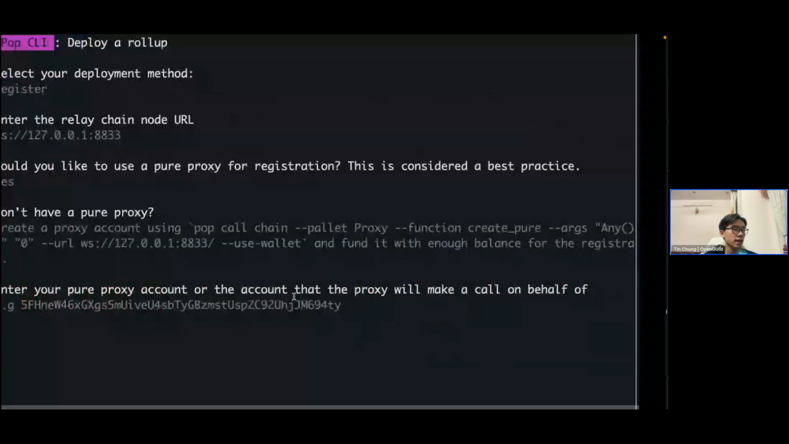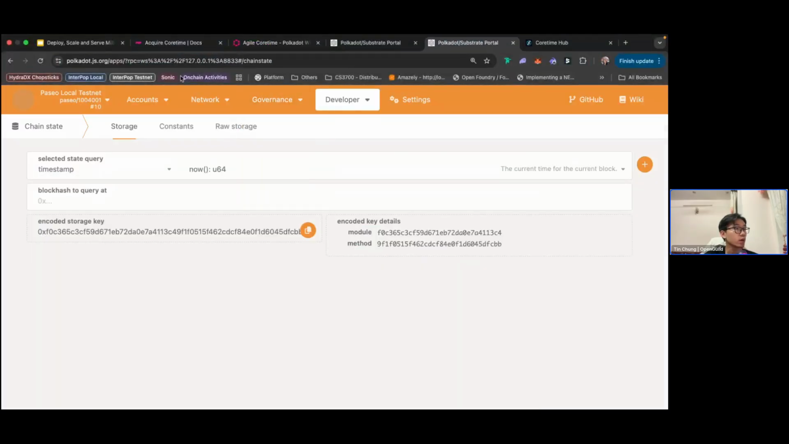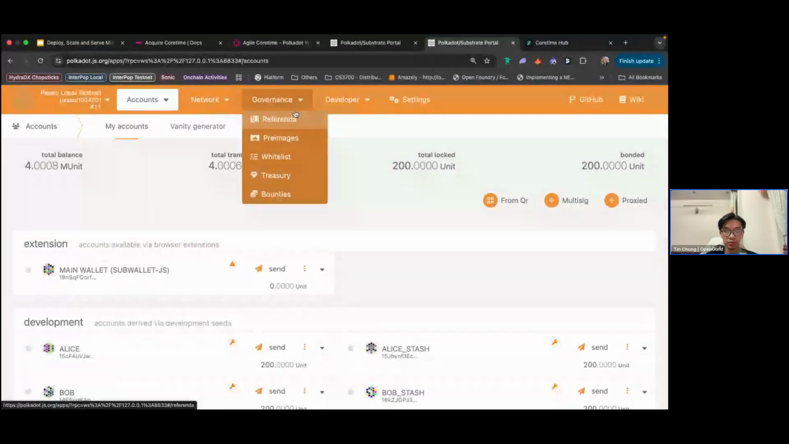Oh, the account doesn't have any balance. Same as before, we have to populate the account with a few Parcel. Go to the account. Let's set the balance of the account.